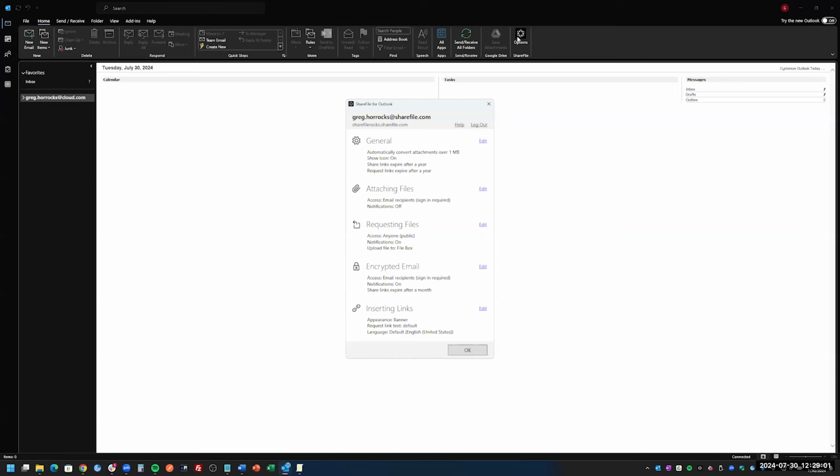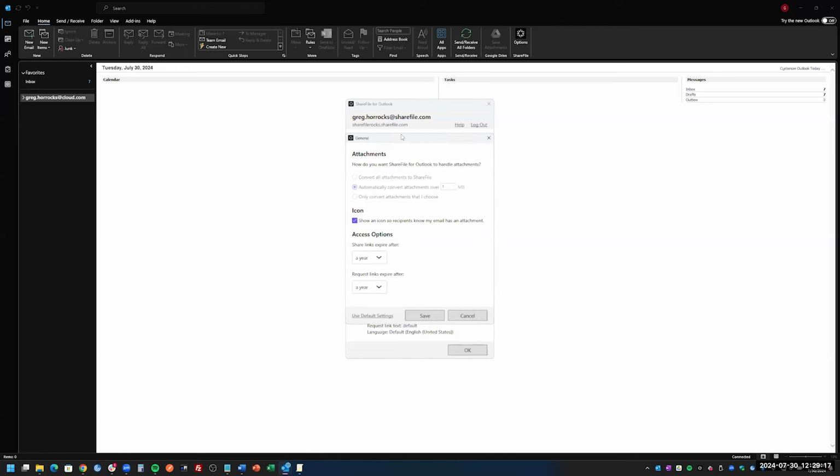It also allows you to send encrypted emails directly through Outlook. So if you want the body of the message to be more secure and have a login to even view the body, the encrypted email is built into this tool too. So one of the things I wanted to highlight here is for attachments.